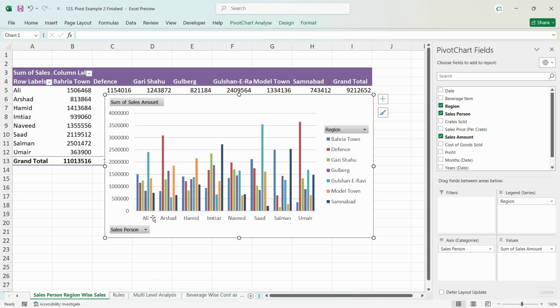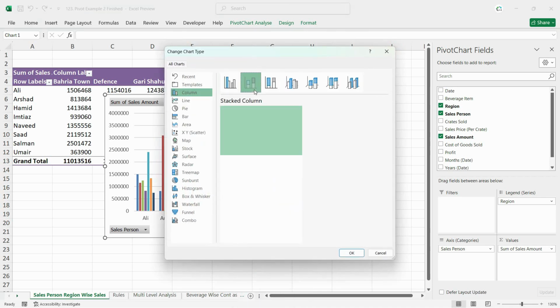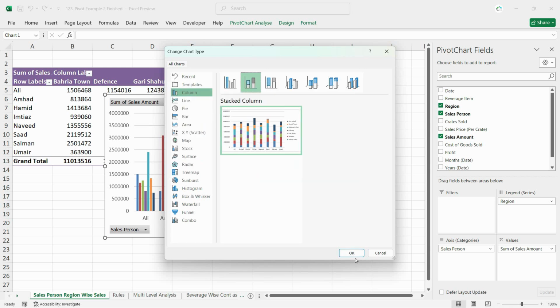Now this one is clustered column. Just understand why it created so many bars, because a single salesperson is making sales in 5 regions. So for a single salesperson, all 5 regions are represented in different bars, but I want the total bar along with different colors in between. That means for Ali, only 1 bar should be shown, and the portions should be shown in different colors for each region. That can easily be done. Just right click, change chart type, and we will change it to stacked column. What stacked column does is it will convert the data like this. You can see the sample before inserting, and once you are sure, just click OK.